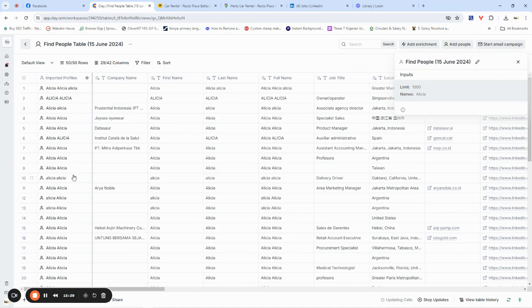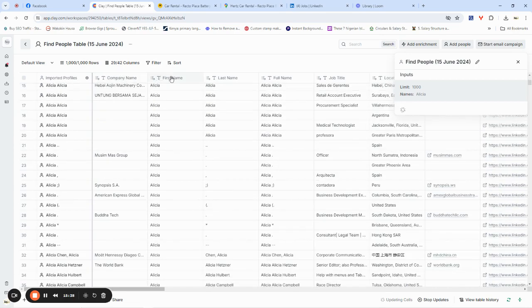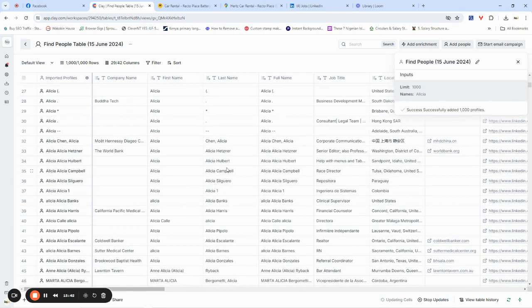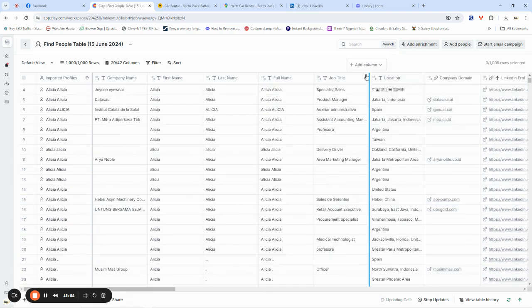So you see, I am searching for anybody bearing Alicia, and it has given us where these people work. You see, we have where they work by giving us the company name. Then the first name is Alicia, then the last name also Alicia. So we also have Alicia Hobart, Alicia Harris, Alicia Pipolo, and then the job title, like what job are they working? Are they specialists, product manager, professor, delivery driver, sales vigilantes and all of that.